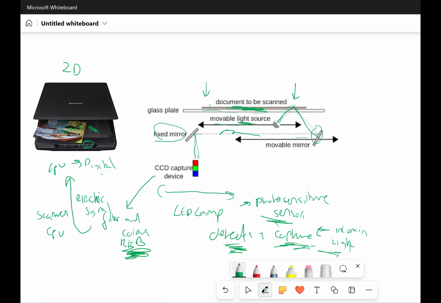It's then going to pass the electric signals to the scanner's CPU. The scanner's CPU is going to turn it into a digital signal, and then it's going to be put into the computer. So remember, it's always digital at the end. The digital signal is always at the end for any device. This will allow us to then edit the image or print it out, or edit the contract, whatever it's going to be. And that is a 2D scanner.